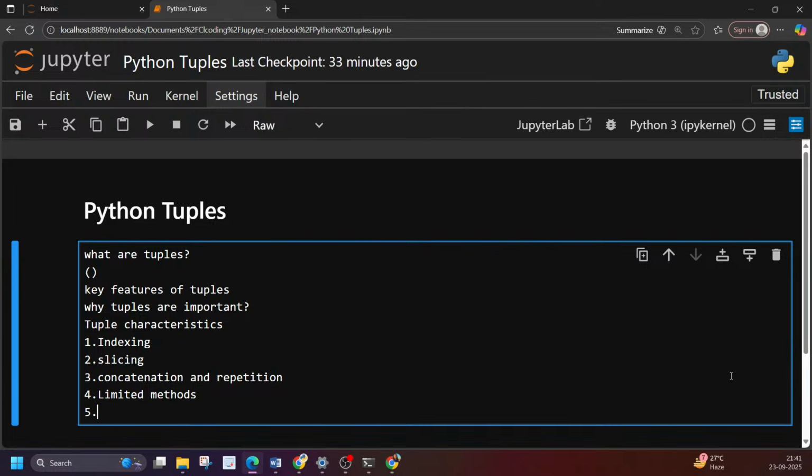And the fifth one is nested tuples. So tuples can contain other tuples as an element, so they are known as nested tuples.